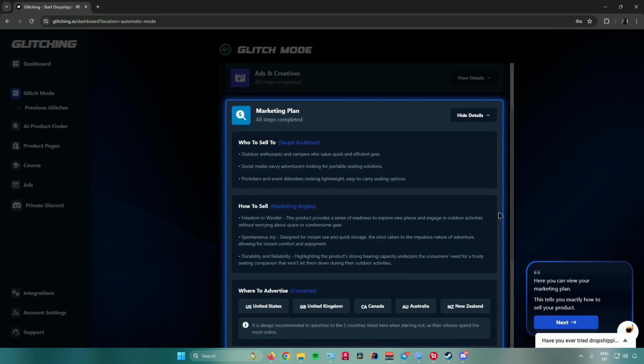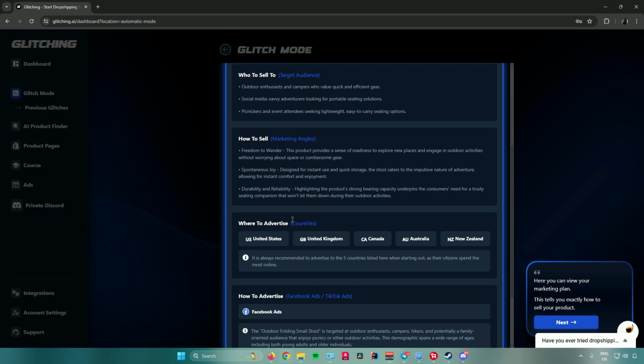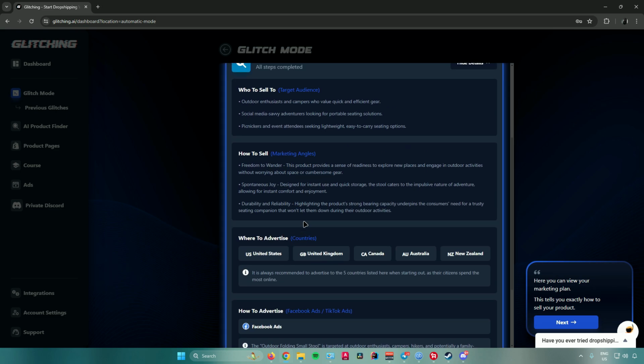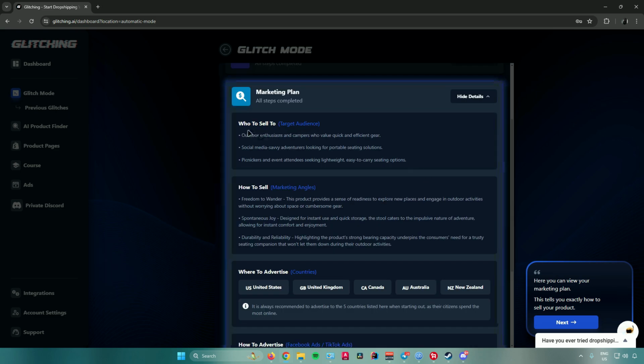Here you can view your marketing plan. This tells you exactly how to sell your product. Moving on, we have the marketing plan. Basically, Glitching AI plans everything that you should do. It tells you who to sell to, how to sell it, where to advertise, and how to advertise. Let's read a couple of examples right here.